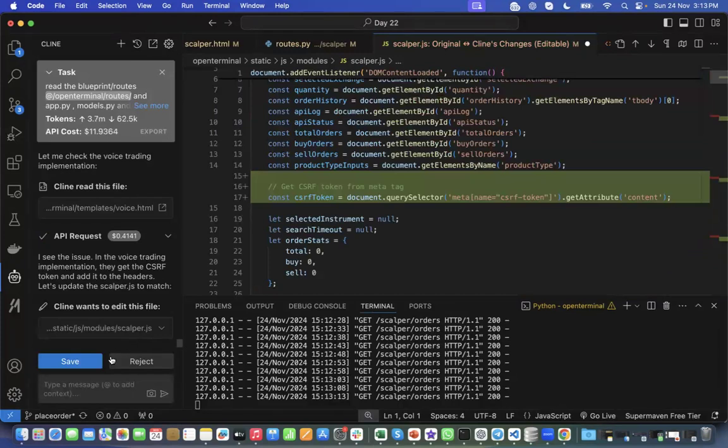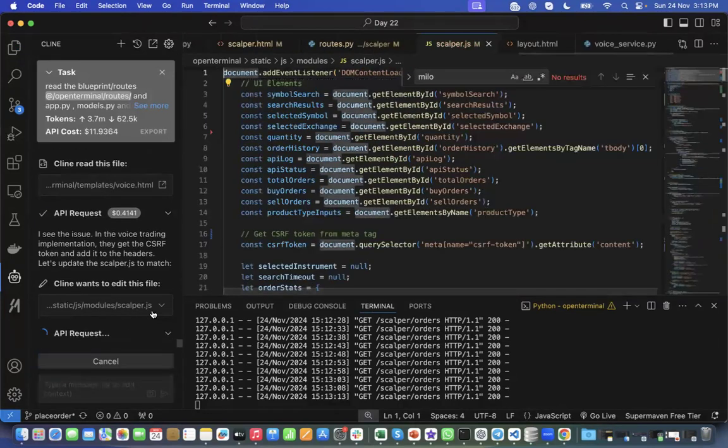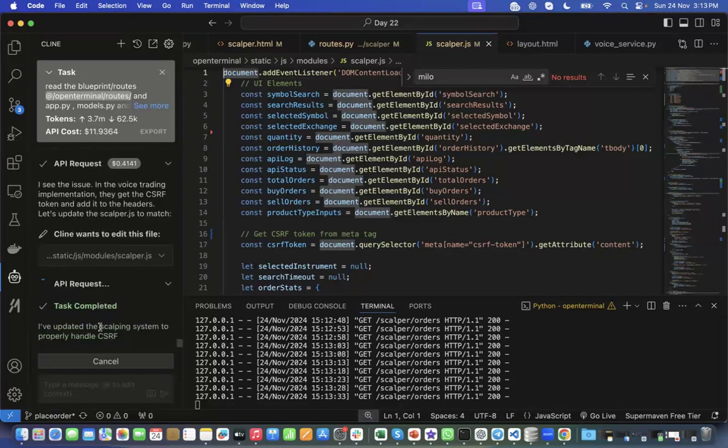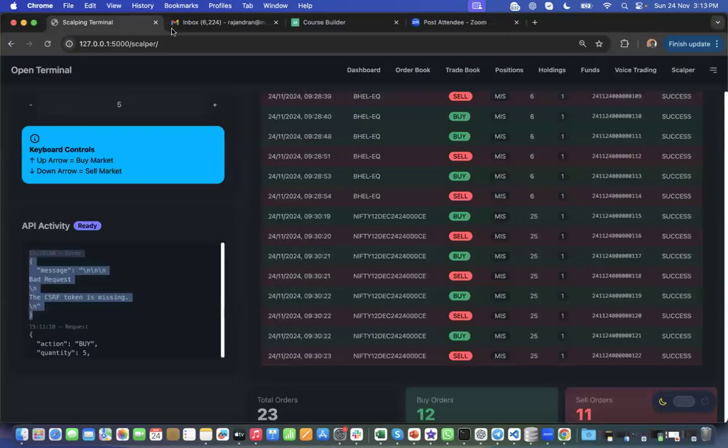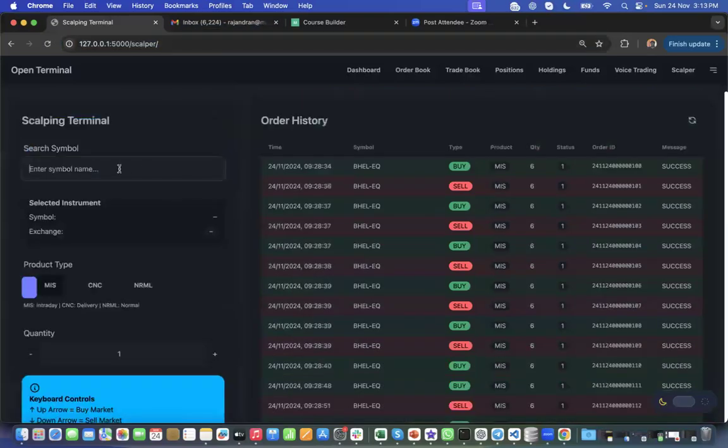Scalper.js is having the CSRF. But I don't know, last time I think scalper.js only should have the CSRF tokens. Yeah, all right. So I think this should work if I'm not wrong.